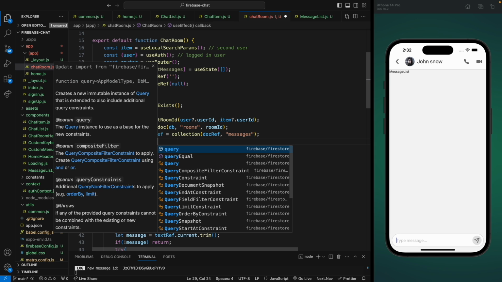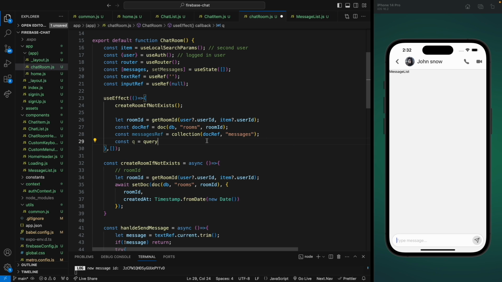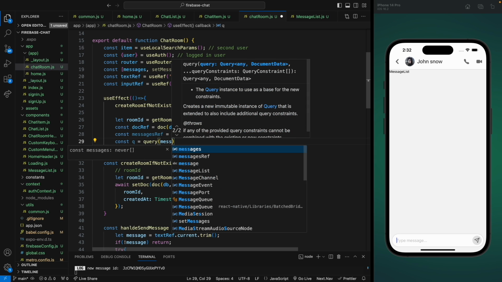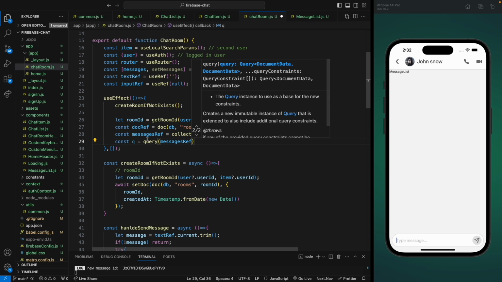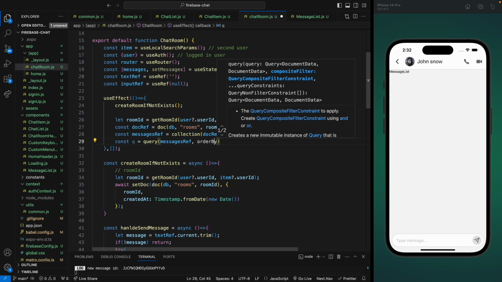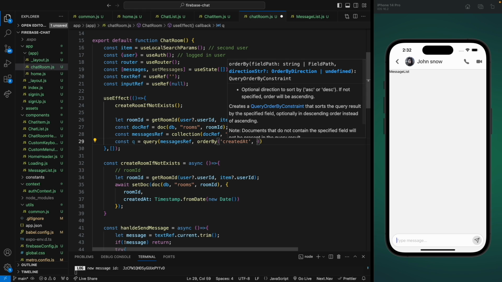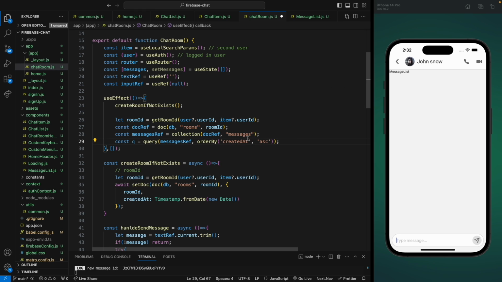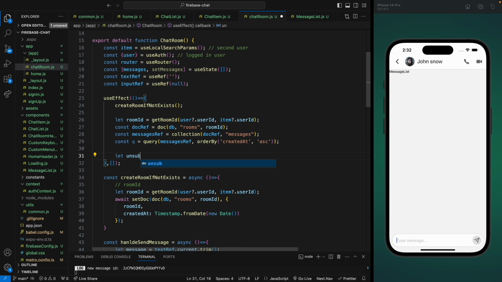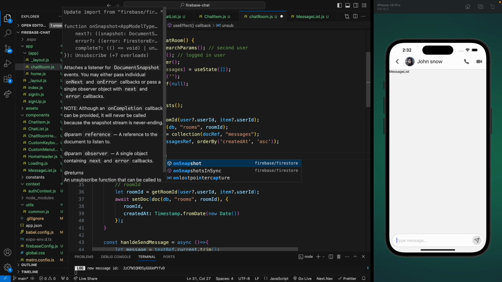Now we can only use this message reference as well, but I'm going to use a query because we're gonna fetch all the documents in an ascending order, and to do that we're gonna use the orderBy function from Firebase. So we are passing the messages reference from which we are querying the data, and now I'm going to use the orderBy, which will take the property and the order. So we are going to order by createdAt in an ascending order. So now we have the query, and we're gonna use that hook, and that hook will return a callback function to unsubscribe it, and the hook is called onSnapshot.